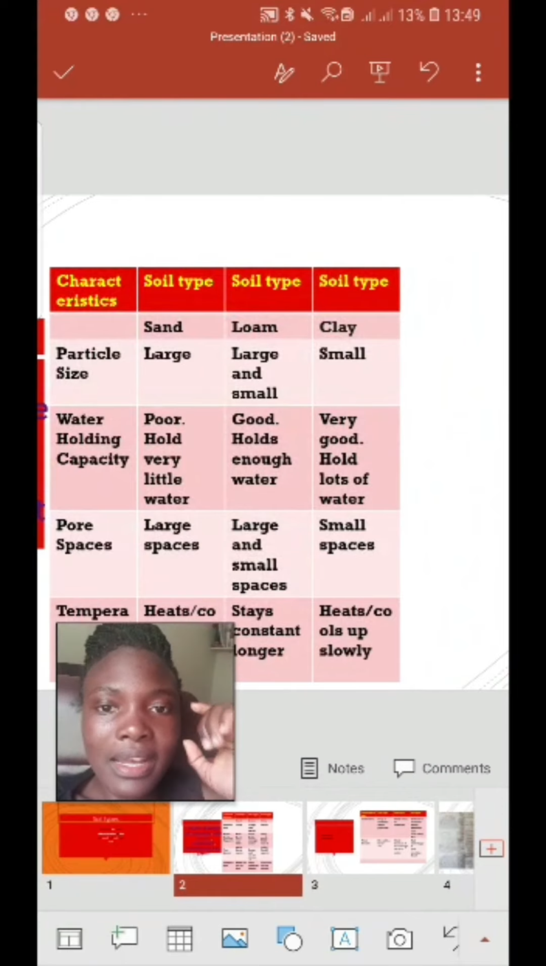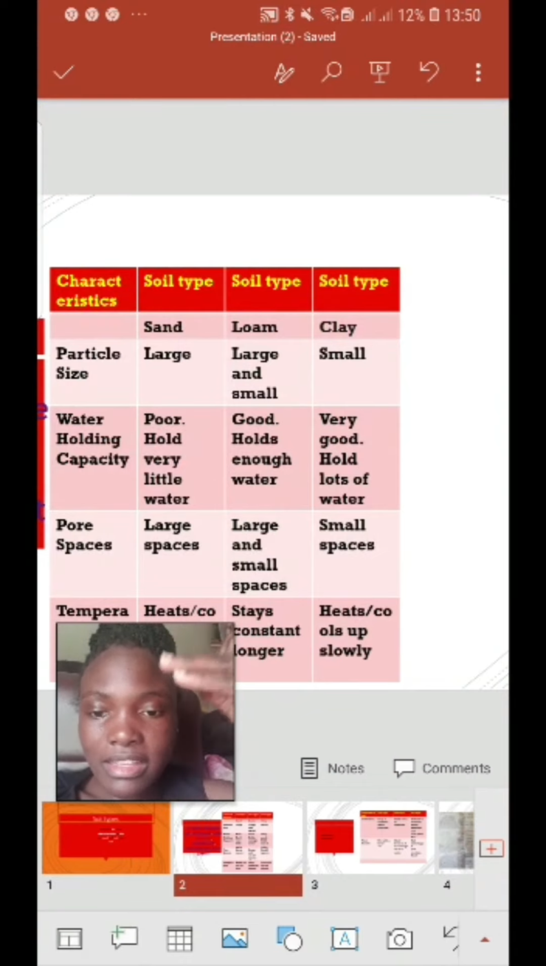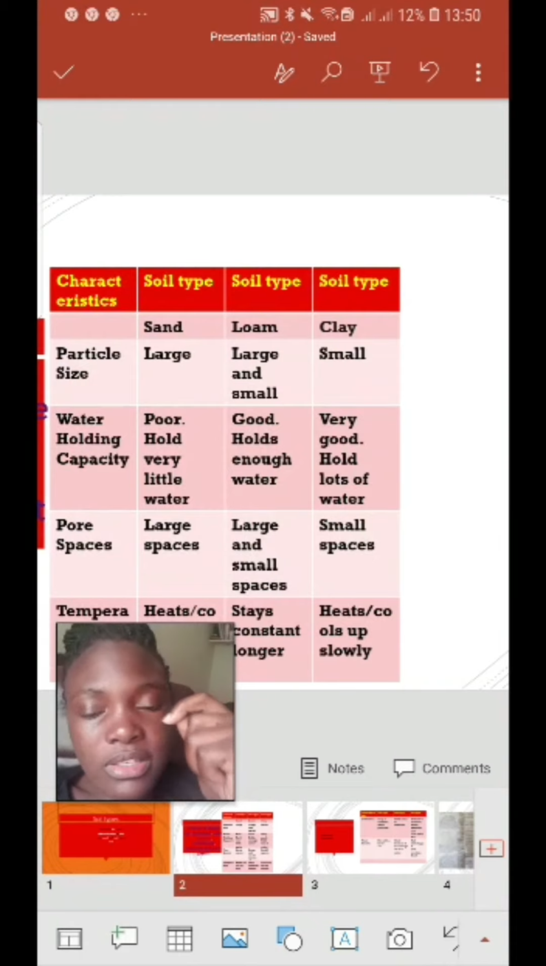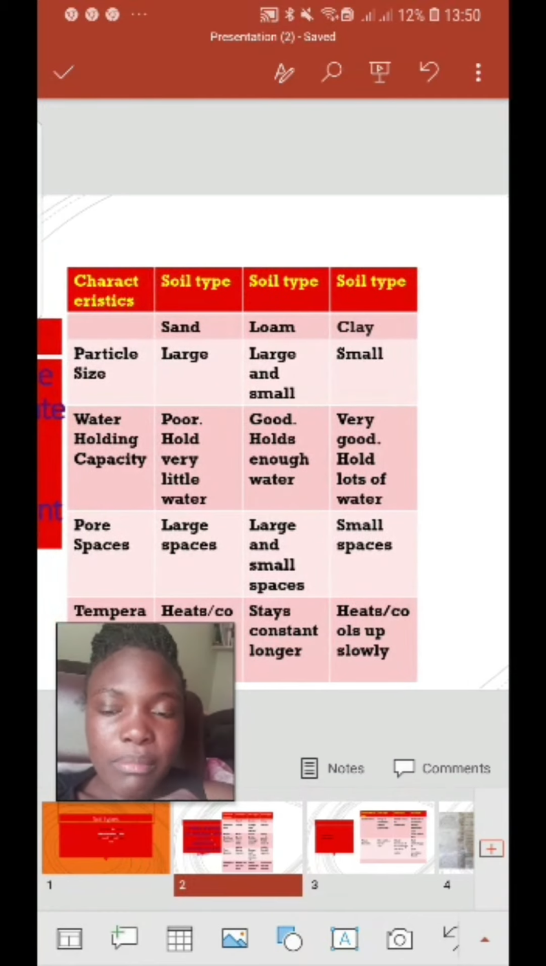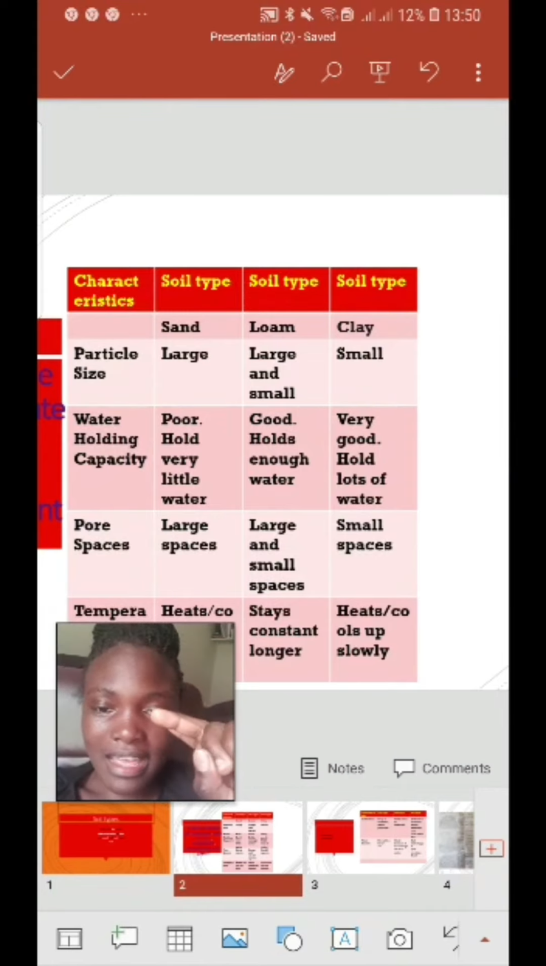Loam soil has large and small soil particles, because it's a mixture of sand and clay soil. I'm going to make that clear. In terms of water holding capacity, it holds water very well, I mean, the right amount of water. And in terms of pore space, it has large and small spaces, because don't forget, it's a mixture of sand and clay soil.